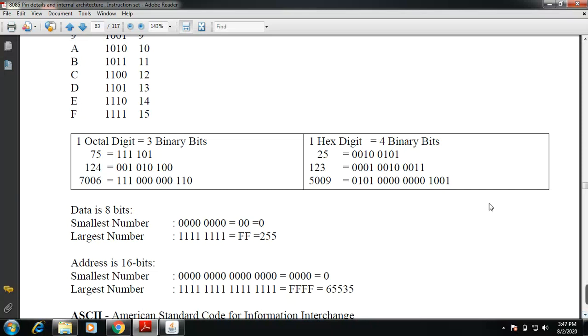One hexa digit is equal to 4 binary bits. For example, 25 is a hexadecimal number. 2 is one hexa digit, which is equivalent to 4 bits, 0010, and 5 is 0101. The next example is 1 2 3, and then 5009, which are represented in 4-bit binary form: 0101 for 5, 0000 for 0, again 0000 for 0, and 1001 for 9.